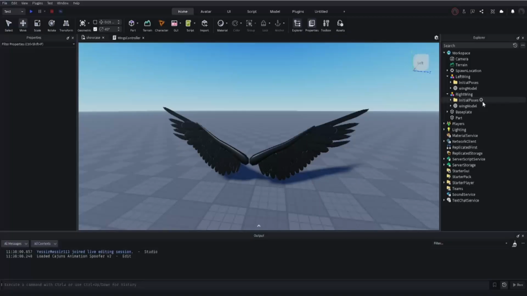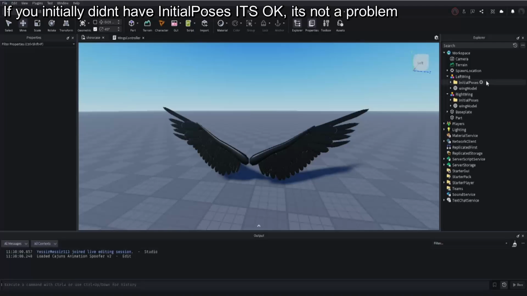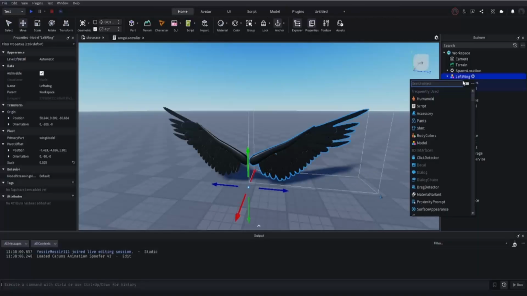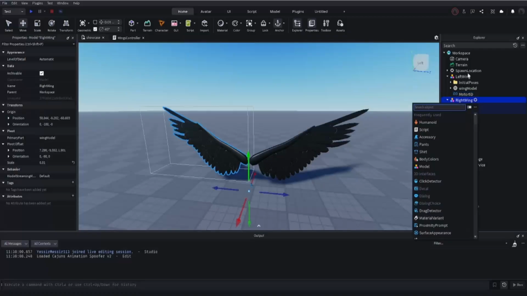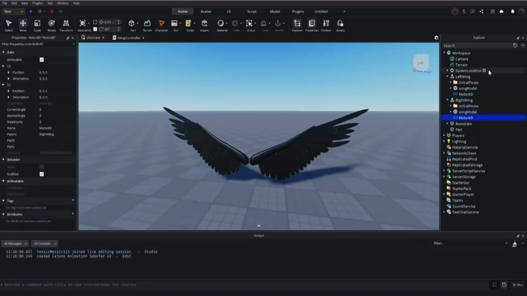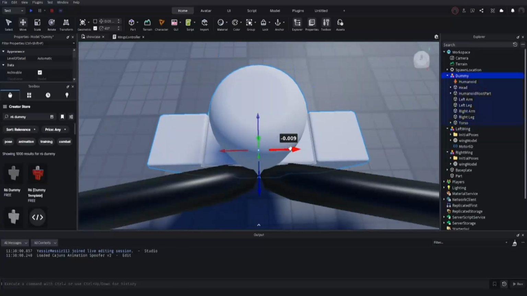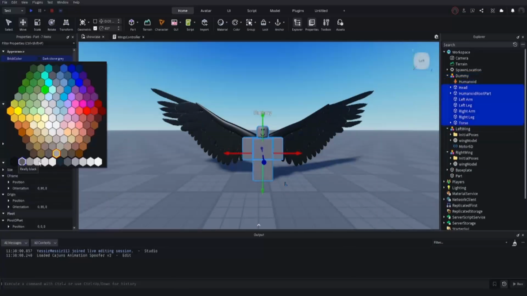What you should be left with is the actual mesh part of the wing, the bones, and the initial poses. Keep initial poses for now because for the animating process, they act as a reference point for the bones. Now you'll add Motor6Ds in each wing. So you'll press the plus button, then type Motor6D, and you do that for each wing. Then place the wings on the dummy exactly as you want them to appear on the character when you play.